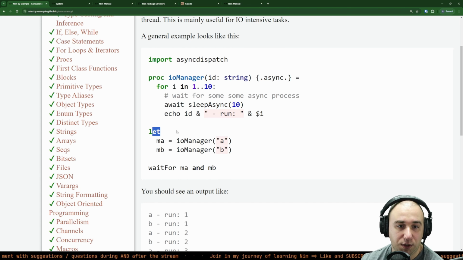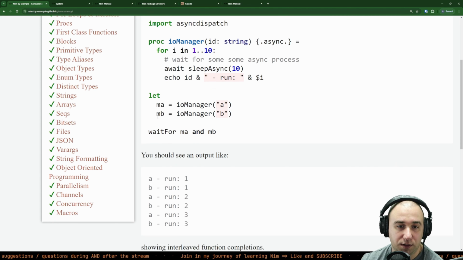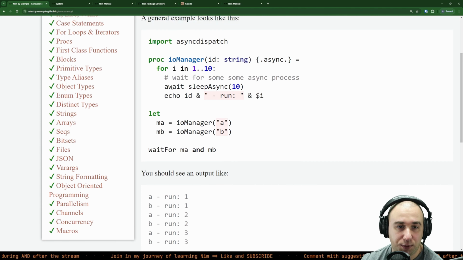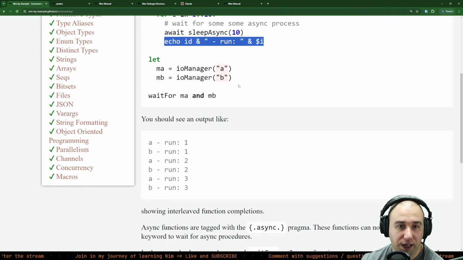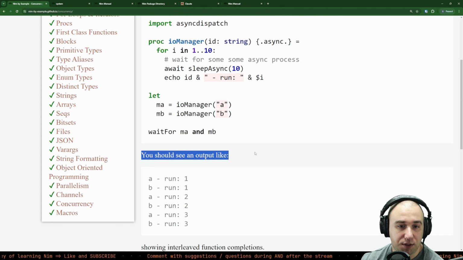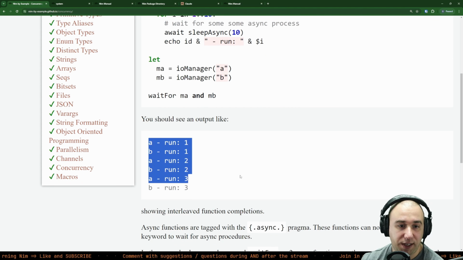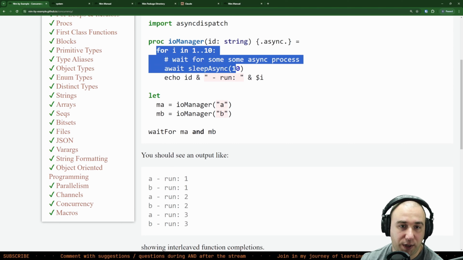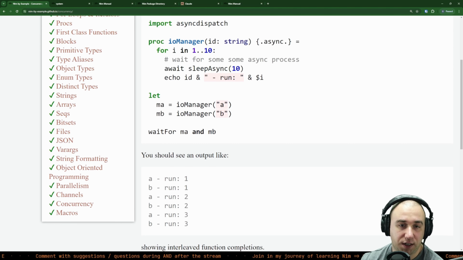And then we create 2 IO managers, A and B. They'll both be printing those runs for A and B many times. And then we have waitFor mA and mB. This should come out like this: we have AB, AB, AB, AB, because they wait for each other, I guess. If this one is waiting, the other one is going to start, and then back and forth.